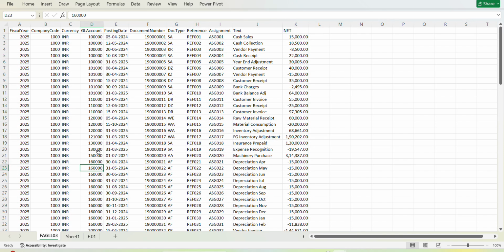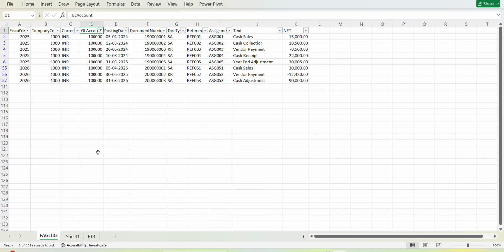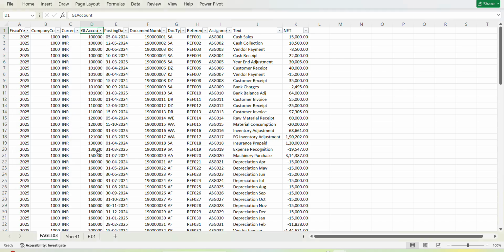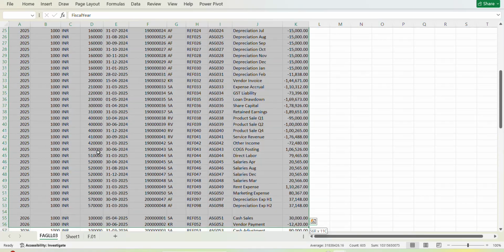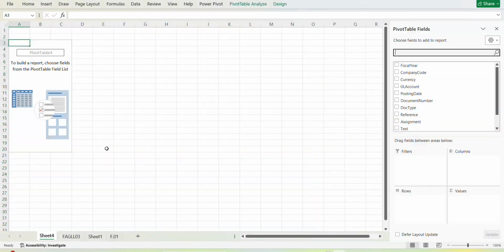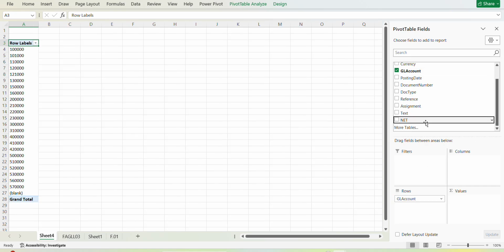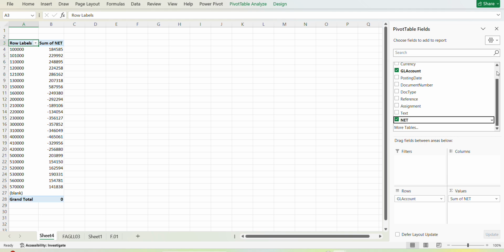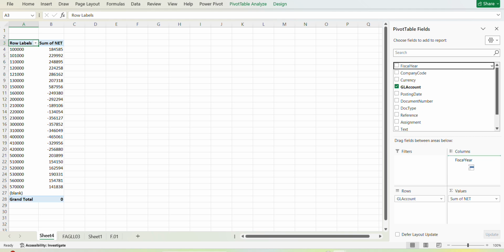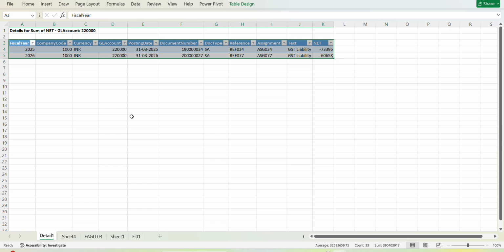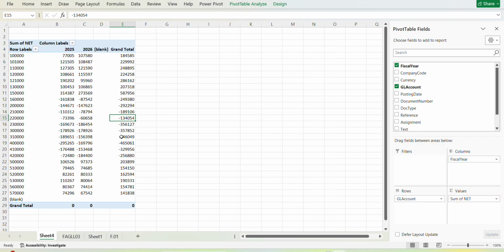Now one way is to just filter that particular GL and then look for the details like this, or else we can alternatively just select this, create a pivot on this, and then keep going to get the details, right? So this is not a feasible approach for a quick analysis.